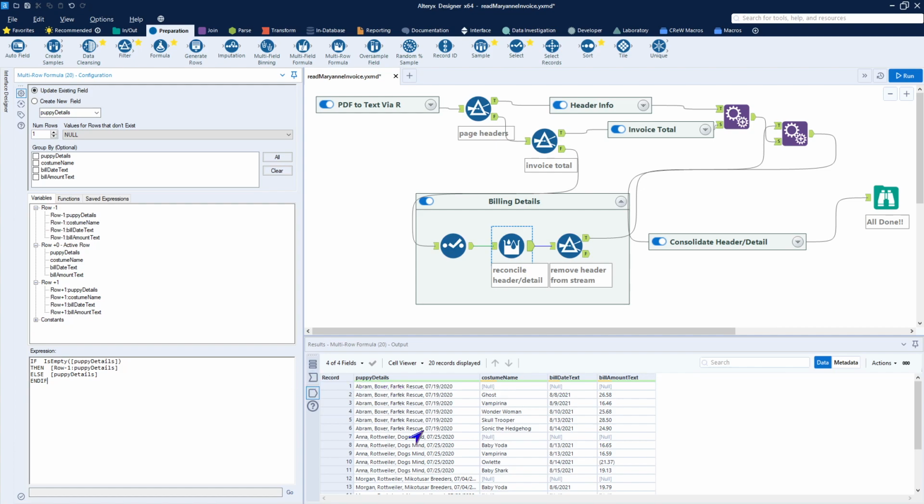So what you see, if you look at the results, is that for our Abram the Boxer, this is the header record with null values for the billing information, and those details about the puppy have passed forward into each subsequent billing record that appears for that puppy. We then hit another header, and then that header information flowed through each of the details, and that got repeated through. Pretty straightforward once you see how it works and you get used to using it.